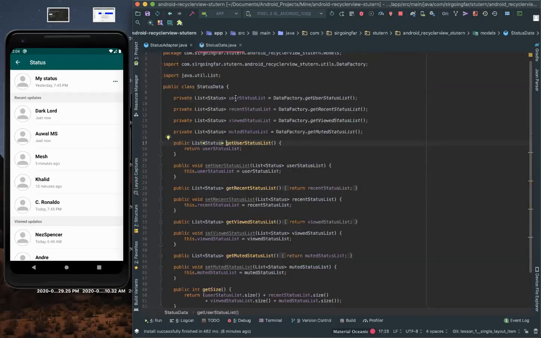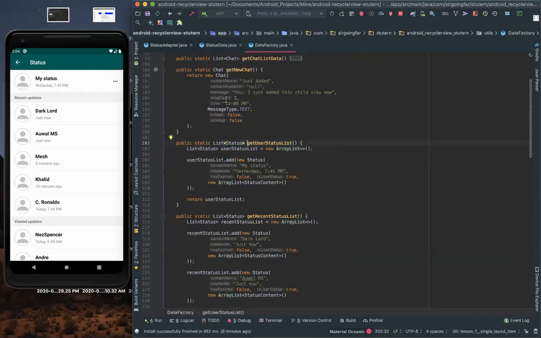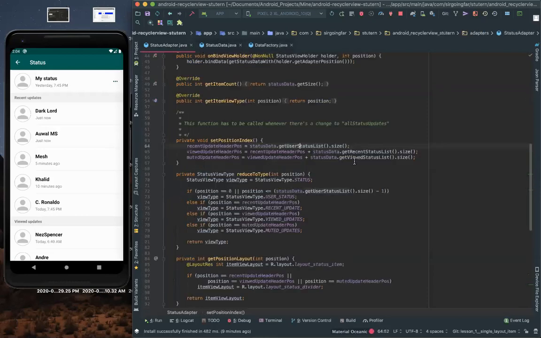All right, so get user status. How many items are inside? We have just one item, which means the size of that list is 1, right? So let's go back to our adapter so that I can see the mathematics that I did here. This is just for you to be able to manage position. Once you can manage position, you will be able to handle multiple layout item recycler view.